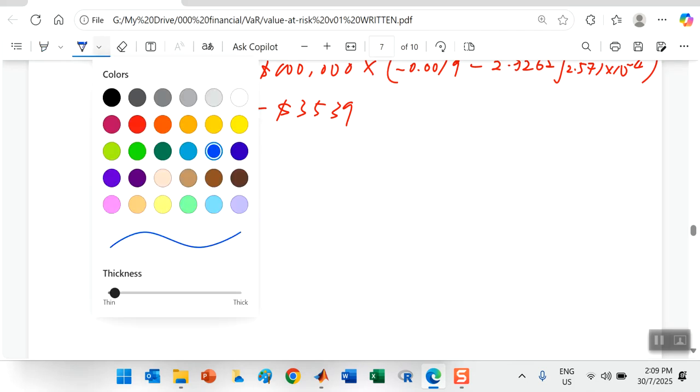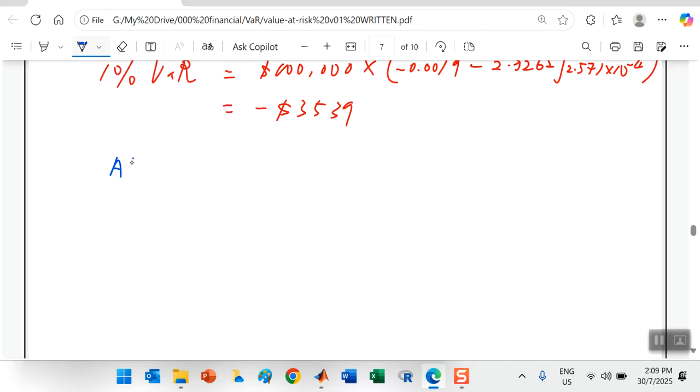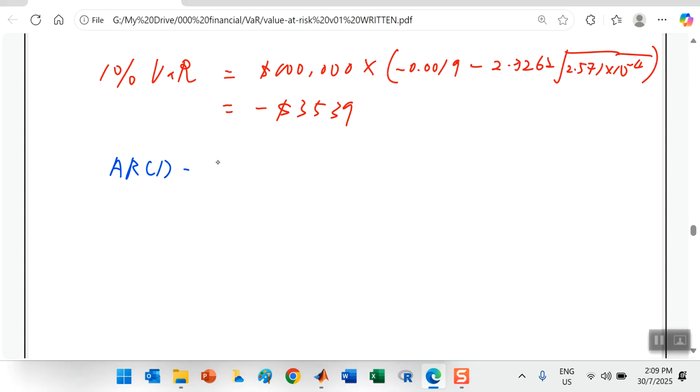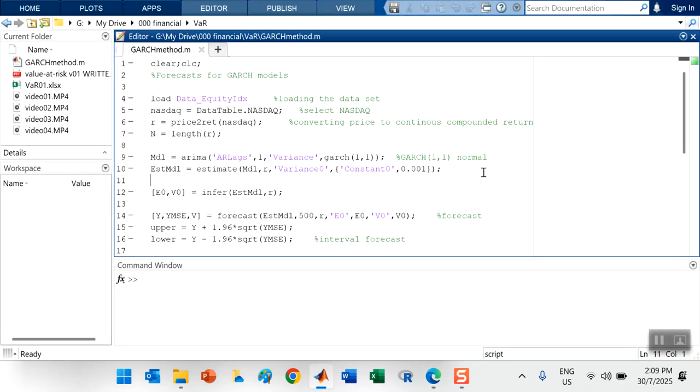Use blue color. So we have AR1, and this is the combination of ARIMA and GARCH. So this is one student t. So how are we going to estimate the value?